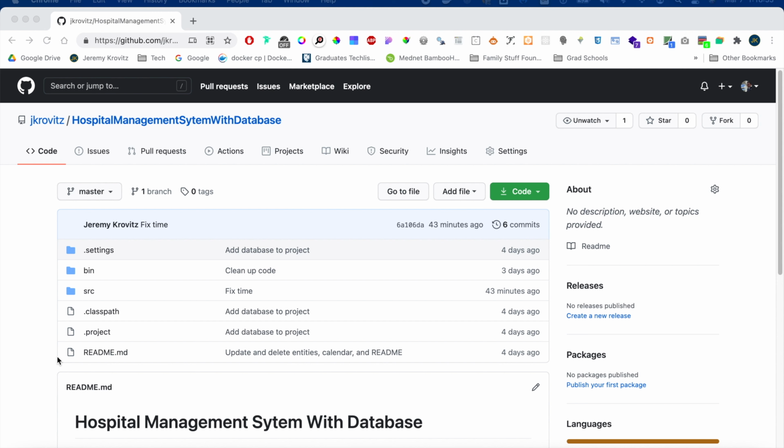Following the completion of this class, I decided to enhance the project and make it so that each of the entities could be written to a database. And I also further enhanced it so that each entity could be deleted or updated as well, which was not part of the original project. So I'm going to go ahead and give a demo.